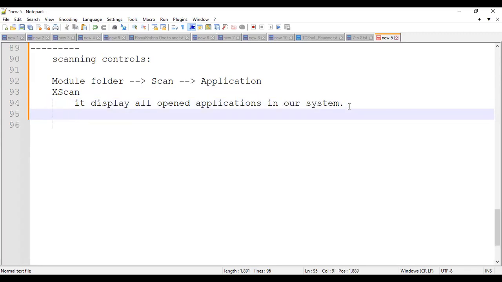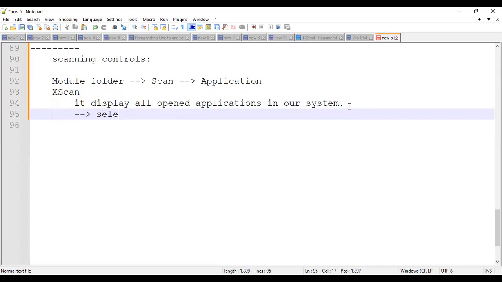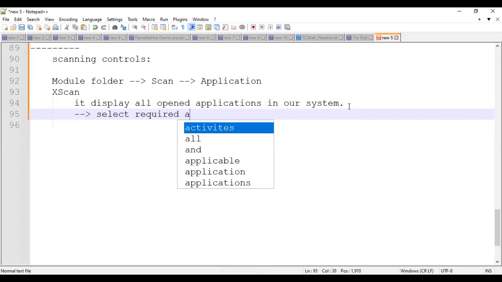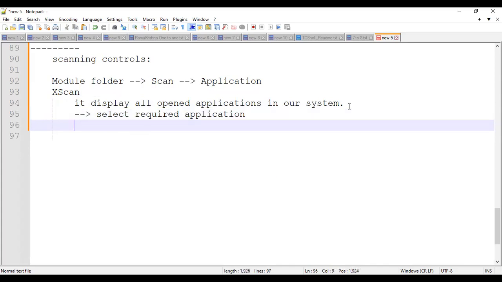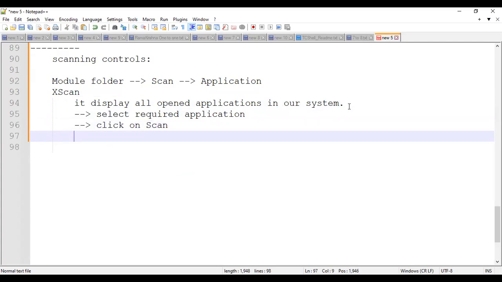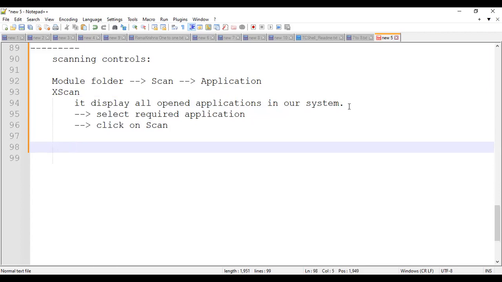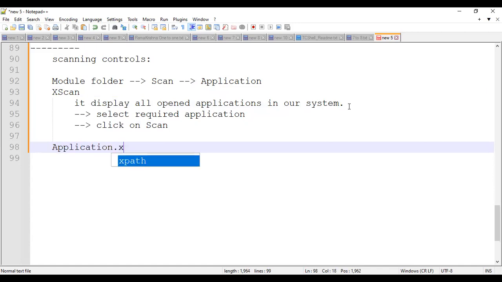What I do here is select the required application and then click on Scan. This is what happens. Once we do the scan, it directly navigates to the application XScan window. This is the application XScan window.